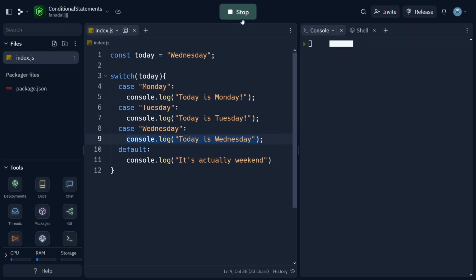So let's just run this again. As you can see here, the console log of the case Wednesday is executed, but along with that the console log of the default is also executed. Now let me tell you about this. If I put the value here Monday and run this, it would execute all the values here.